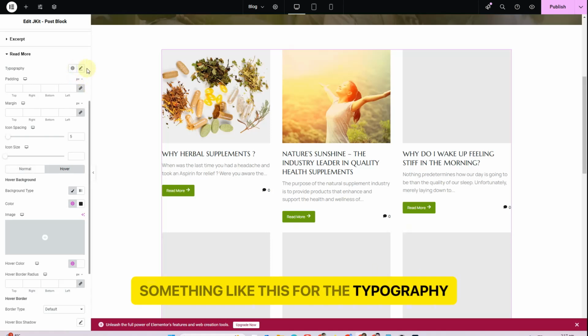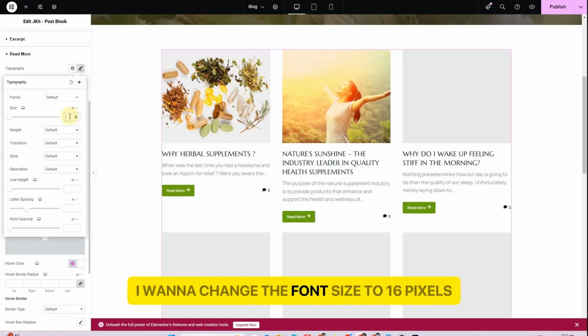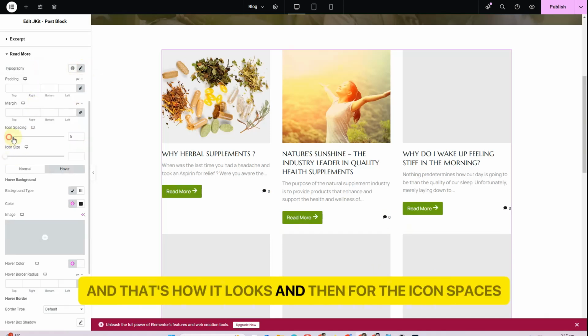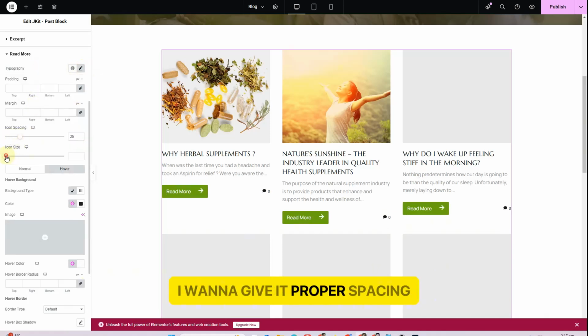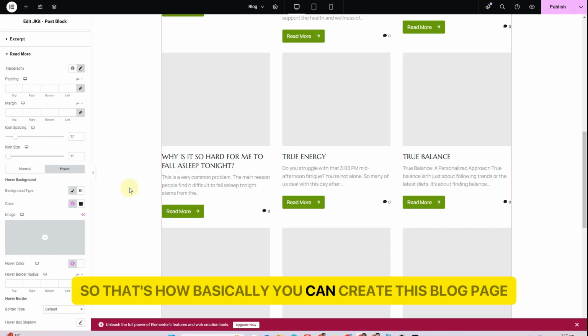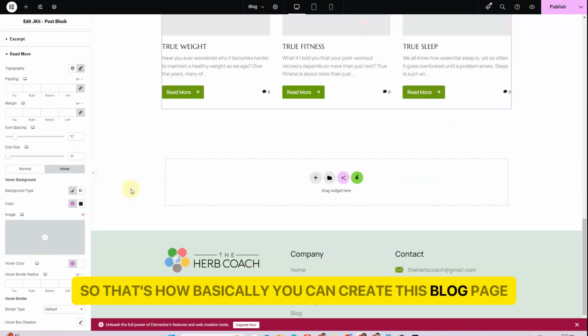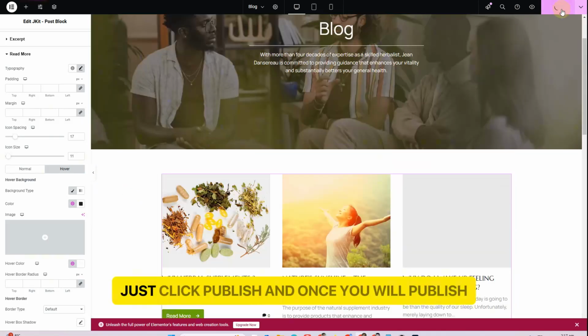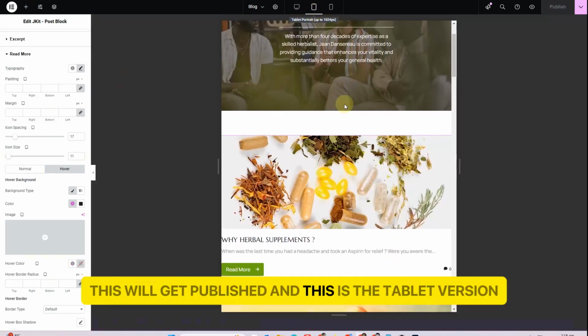For the typography, I want to change the font size to 16 pixels, and that's how it looks. And then for the icon spaces, I want to give it proper spacing. And then we can control the icon size, and I want to make the icon smaller, something like that. So that's how basically you can create this blog page. And once that is done, just click publish, and once you click publish, this will get published. Now this is the tablet version.